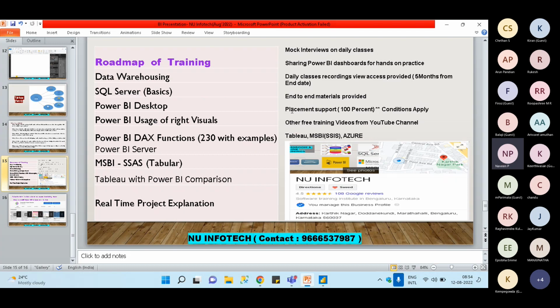Okay, and yeah, I do support placement also. In case, for example, you have studied properly, you tried for job opportunities, and you are not able to crack interviews on your own, right? Then I can support you for job placement also. But extra charges will apply for that because of the efforts I put in, so it will be extra.